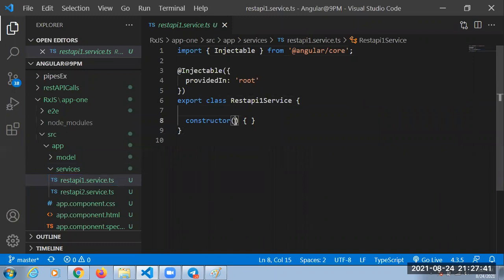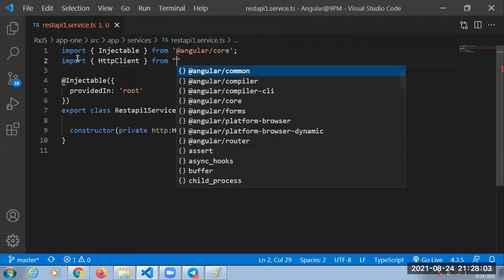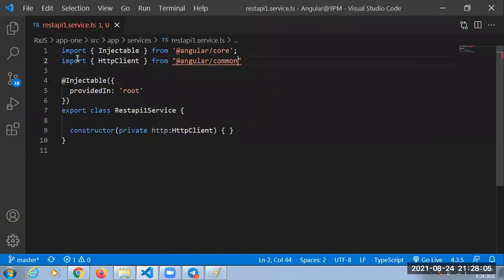Guys, how to do the dependency injection? Private http colon HTTP client. How to import HTTP client? Import HTTP client from @angular/common/http. So automatically we can import the HTTP client here.